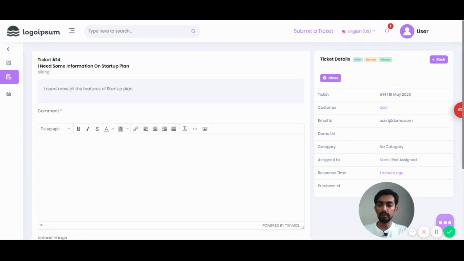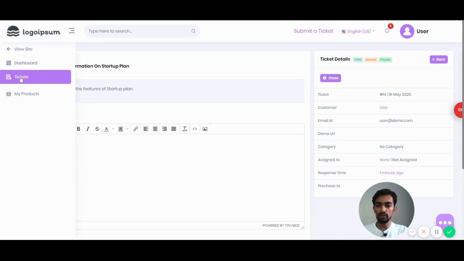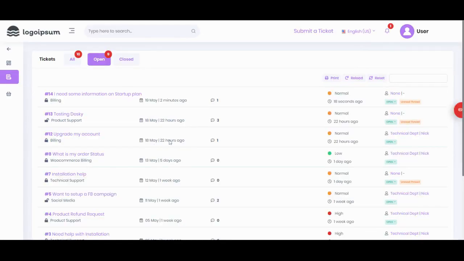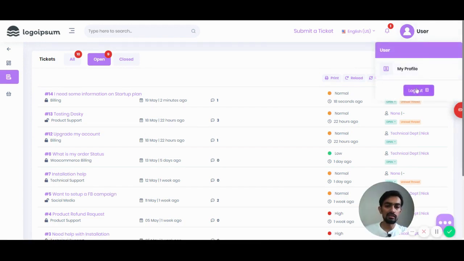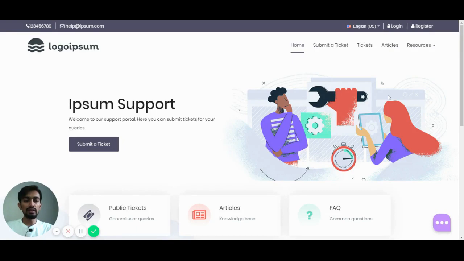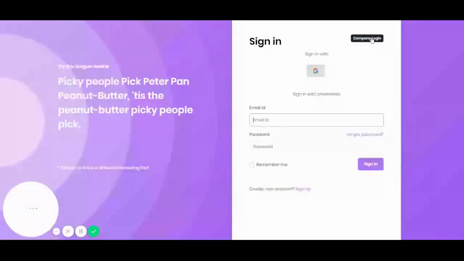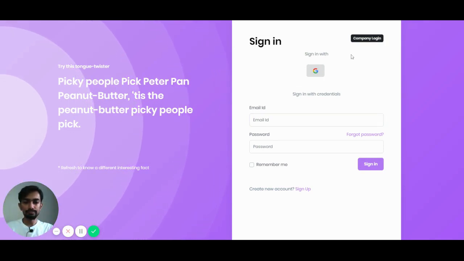Customers can submit all the tickets that they wish to have, and they can track all their previous tickets as well from here. So now let me take you to the admin section or the agent section. Now let's jump to the admin panel and address the exact same ticket that we've just created. So I'll quickly log into the admin section by going into the login, hit the company login button again.